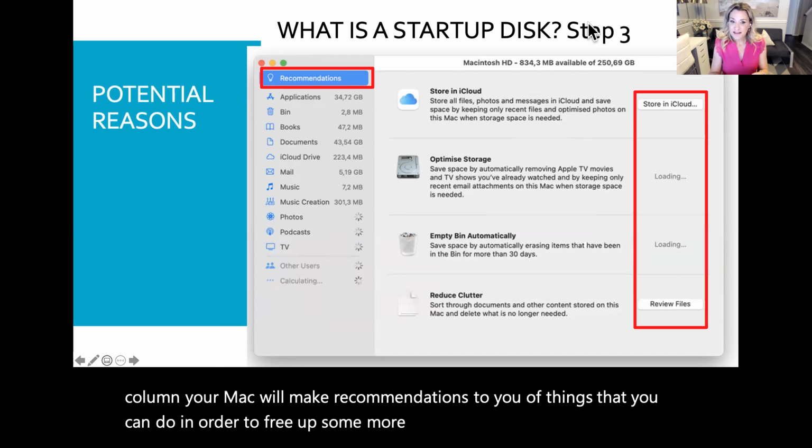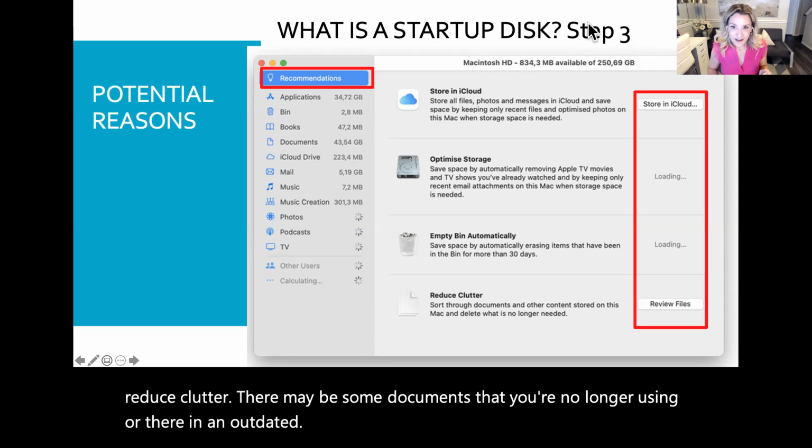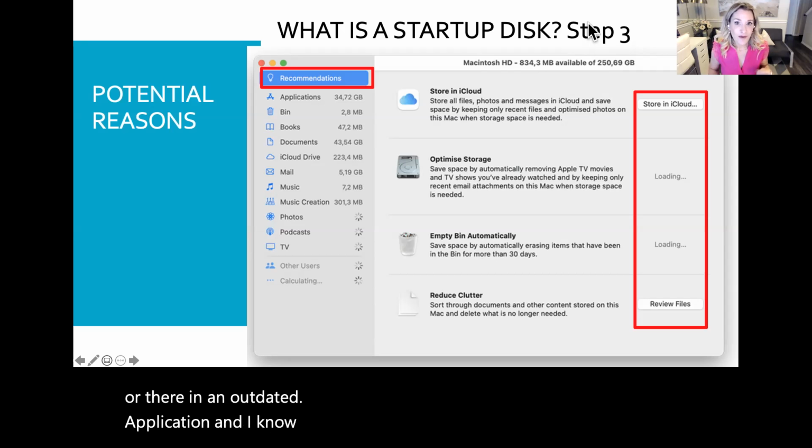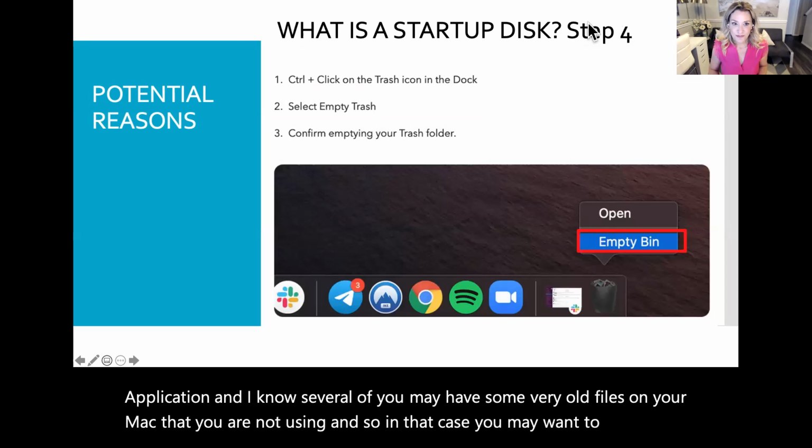So it may say that you have to reduce clutter. There may be some documents that you're no longer using or they're in an outdated application. And I know several of you may have some very old files on your Mac that you are not using. And so in that case, you may want to reduce the clutter.